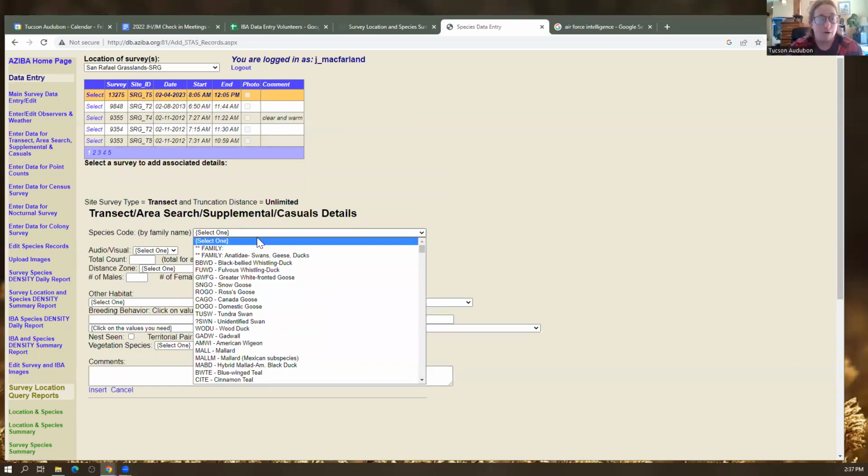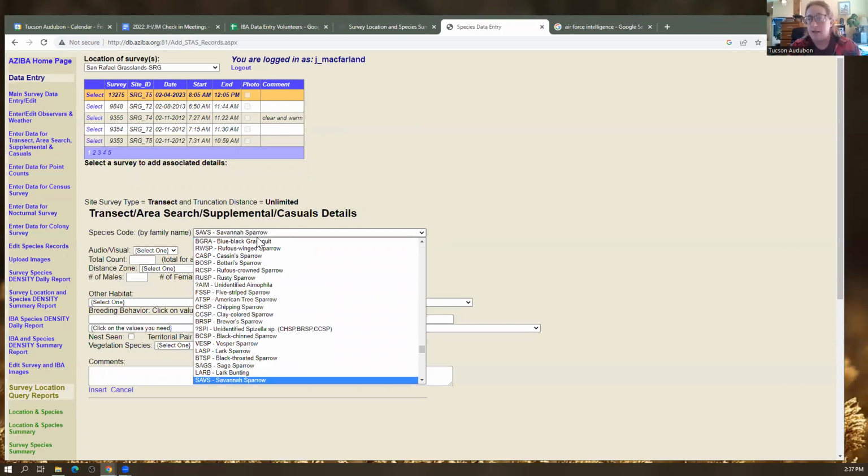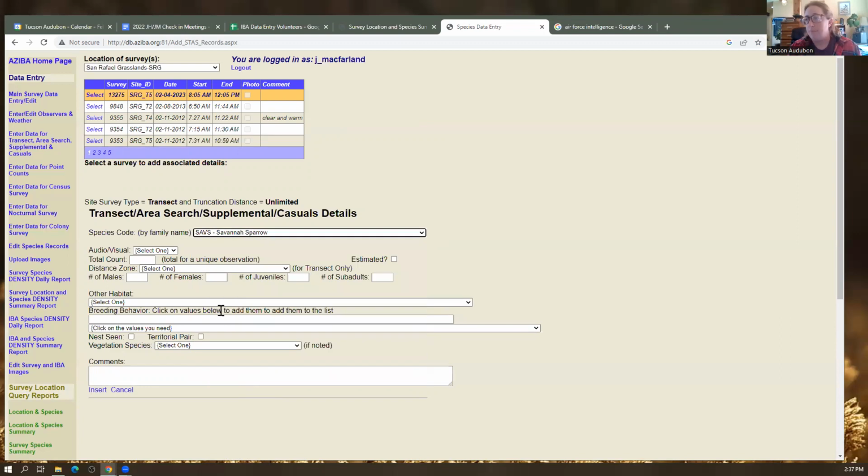We're actually going to go to their bird for our example. So Savannah sparrows, their first bird. I just typed in SAV and it went to the correct one. I can select it with my mouse, or you can hit enter. And then it's an audio, or this is following the data form. It's an audio or visual. They have a visual here. Total count, 1, put a 1.